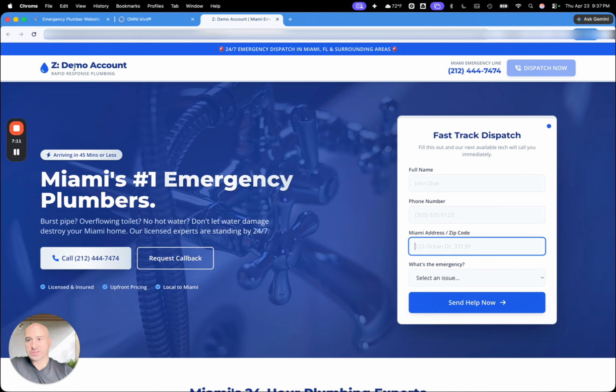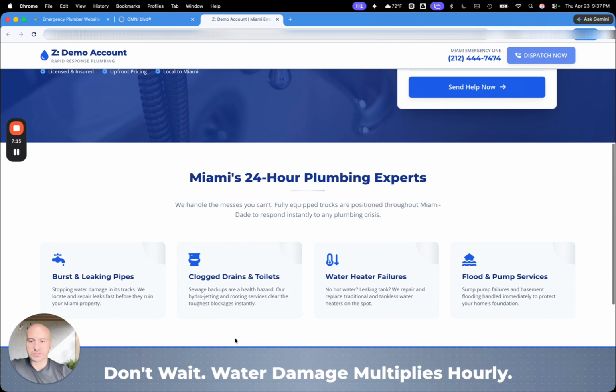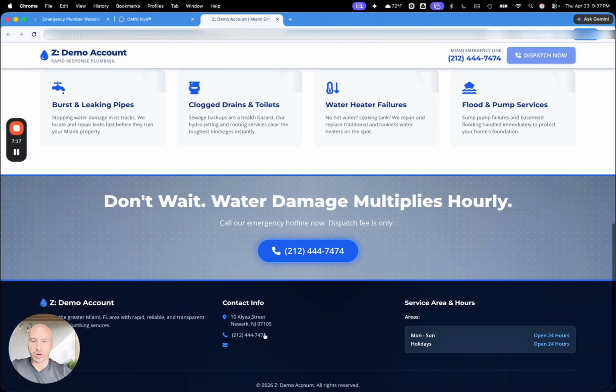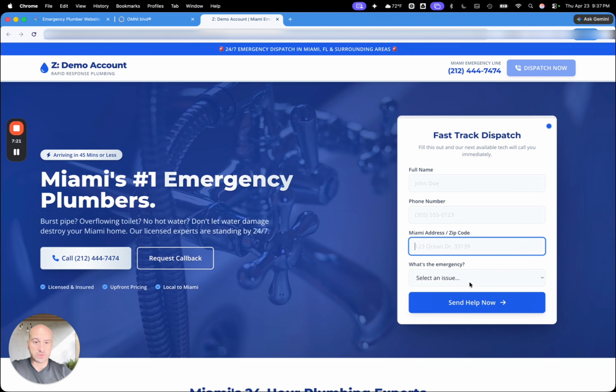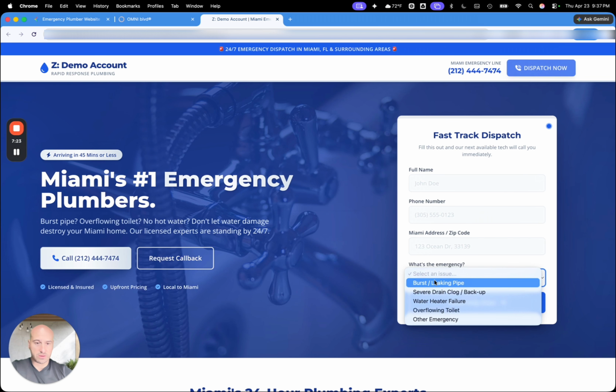So, for example, if you had your business name here, your business telephone number here, your address in the bottom, all that information, it would automatically pull this and just launch it automatically, directly into it. Now, this here, look, it pulled in this information as well. So we didn't even tell it the services itself. It automatically said, hey, burst leaky pipes, severe drain clog, like all these different options.